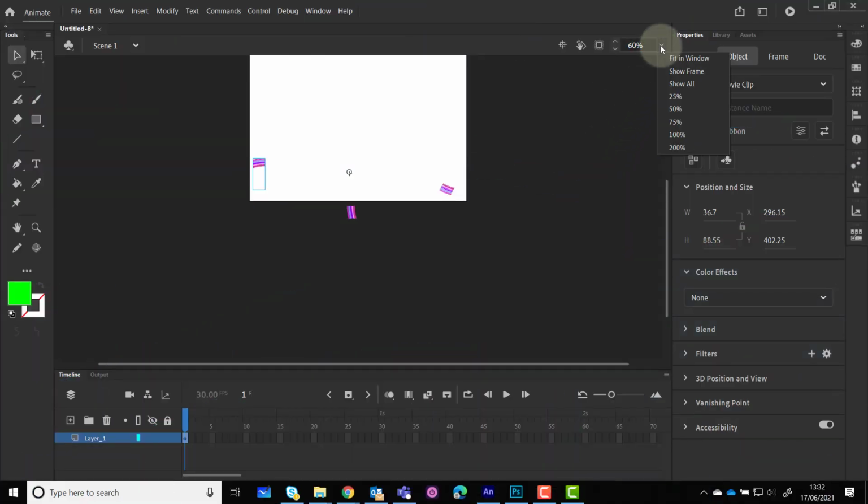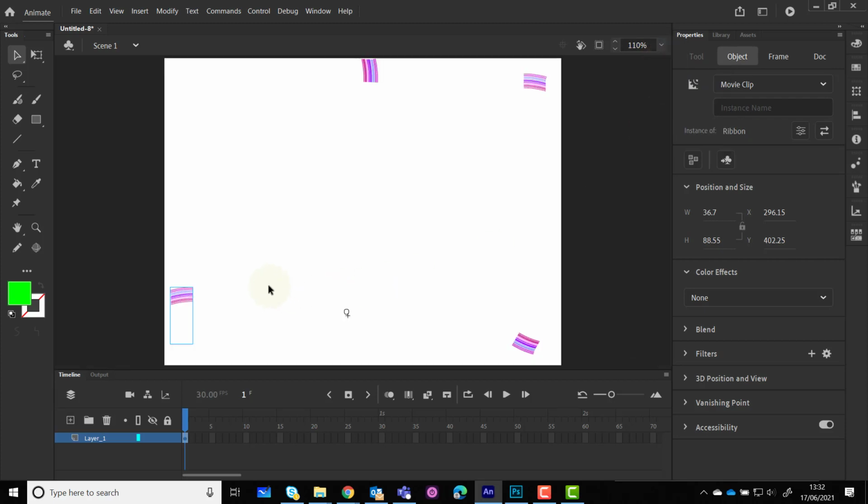So let's make this fit the window again. What we're going to do now is use the select tool, select the first image that's over here, the first of the actual ribbons, and go over to the properties panel, go down and look at colour effects. You'll see that over on this side, we drop the colour effects down and we talk about the tint.